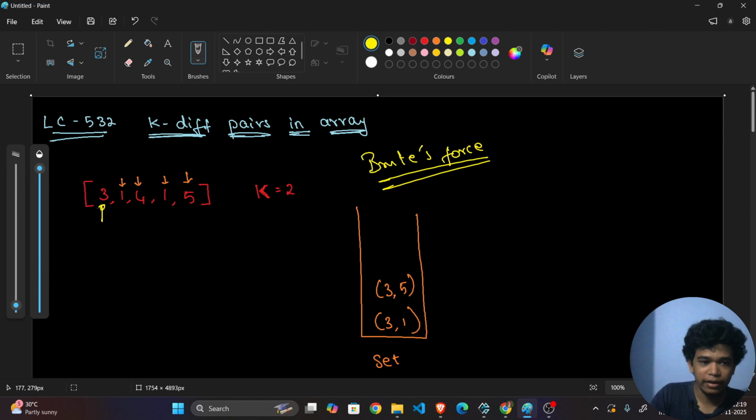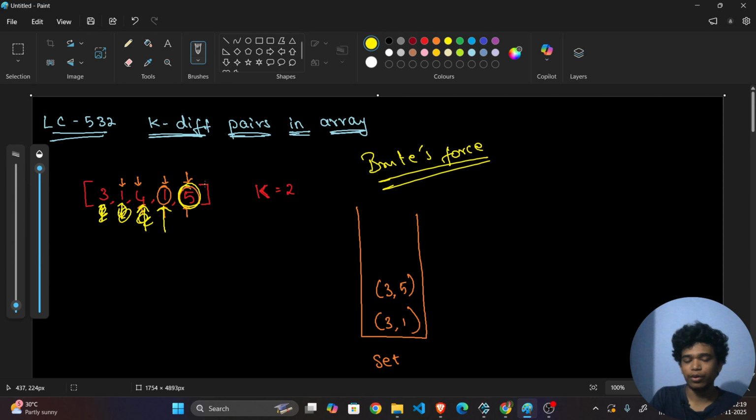Now make this yellow pointer move here and again go to its right side values. So 1, 4, what is its absolute difference? It is 3. No. 1, 1, 0. No. 5, 1, which is equal to 4. It is not the absolute difference we need. Fine. Now again move my yellow pointer to the next value. Now first I will take this 1. So 4, 1, no. 4, 5, no. Make my pointer move here. Now 1, 5, no. It won't yield the absolute difference 2.